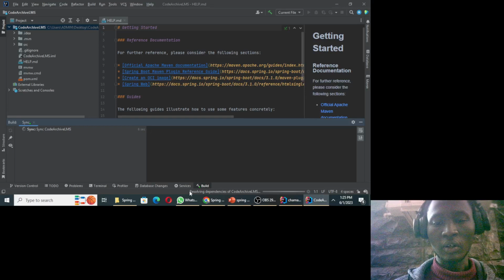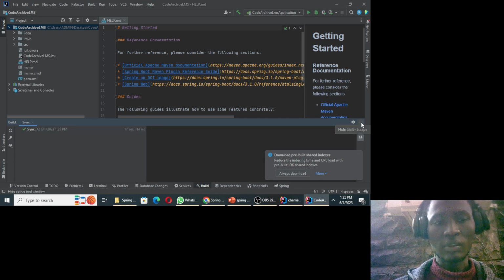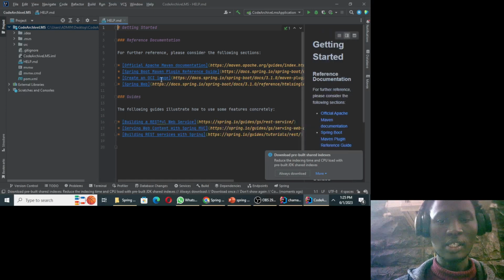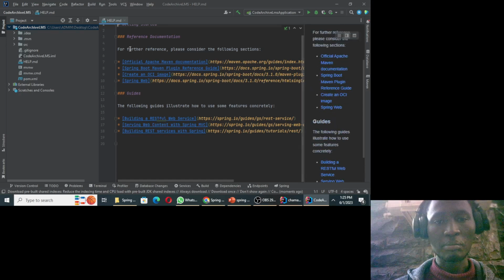Alright, so you can see it is resolving the dependencies, and then after that it should download, and then it will configure and create the project. As it is importing the Maven project, already our project is well set up. You can see there is this file here called help.md. This is just a file which has some information if you need some help or need to refer to some documentation. So we are going to close this.